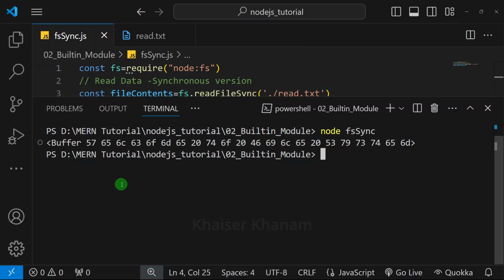This buffer is not available in our browser's JavaScript. Node.js has this additional data type, buffer, and it is not included in JavaScript. This buffer is mainly used to store binary data while reading from a file or receiving packets over the network. Now we have to convert this buffer data into human readable text, and we can do it in two ways.